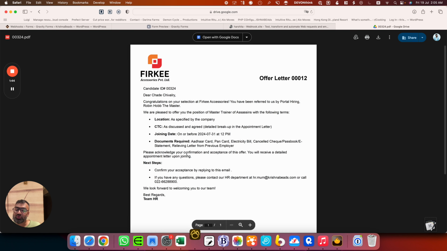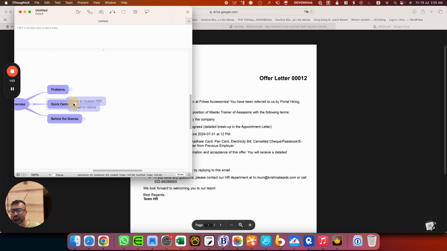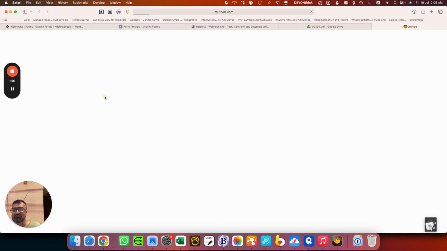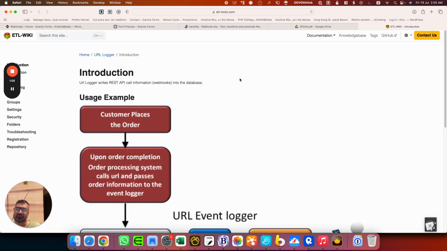Okay, now let me show you behind the scene how this is all being done in a quick demo. Okay, so there are some moving components to this. Number one is URL Logger. This is a small add-on which is again given by Team ETL. It allows you to do REST calls and puts them all in a database.